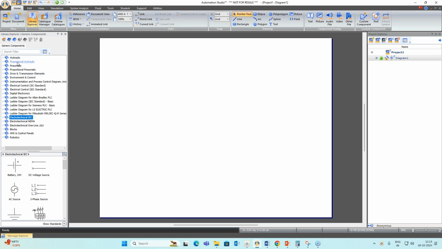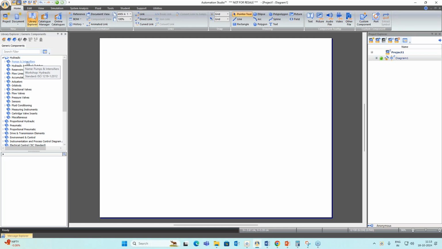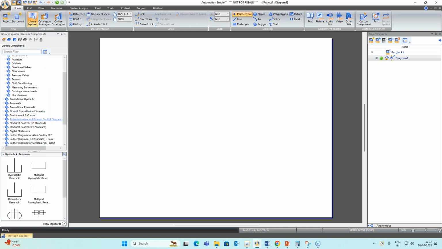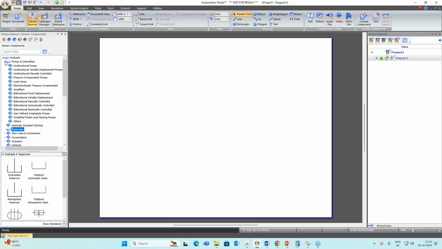Like hydraulic, pneumatic, proportional pneumatic, drive and transmission, environment and control, electrical, as well as electrotechnical, IEC and NEMA, ladder logic and digital electronics. So these are the technologies available in Automation Studio, and in version 9 a technology like robotics is added. In the hydraulic you can see the components related to hydraulic like pumps and intensifiers, reservoir. As our main agenda is electrotechnical, we will just see the electrotechnical components.